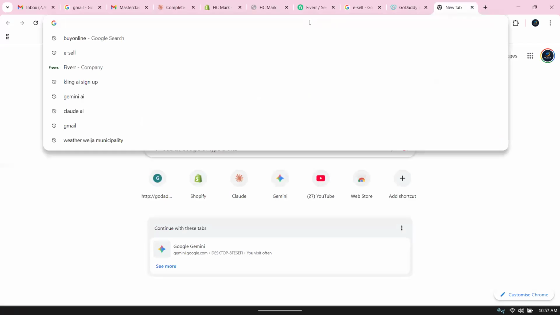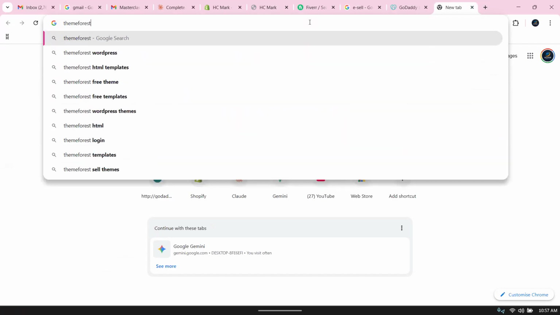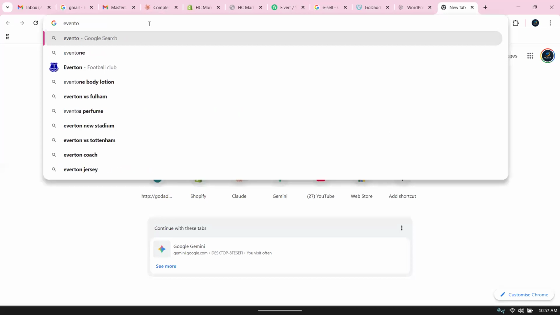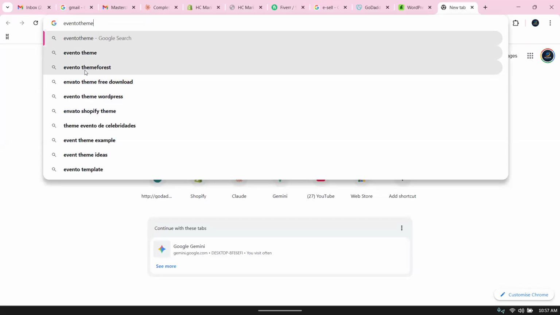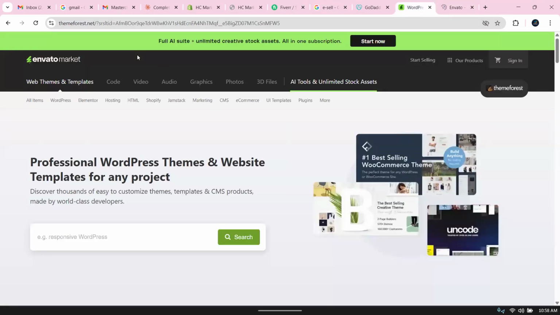And in online business, whether application, you have ThemeForest where you go and buy themes that have the features you need. You have Envato. You go and look for themes that fit the business you want to do.